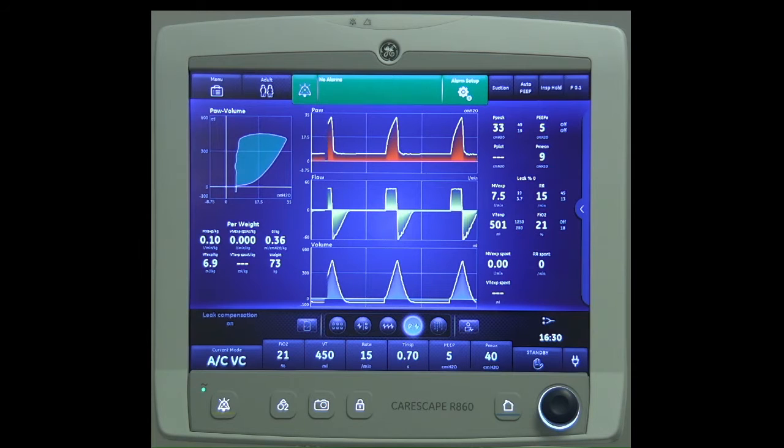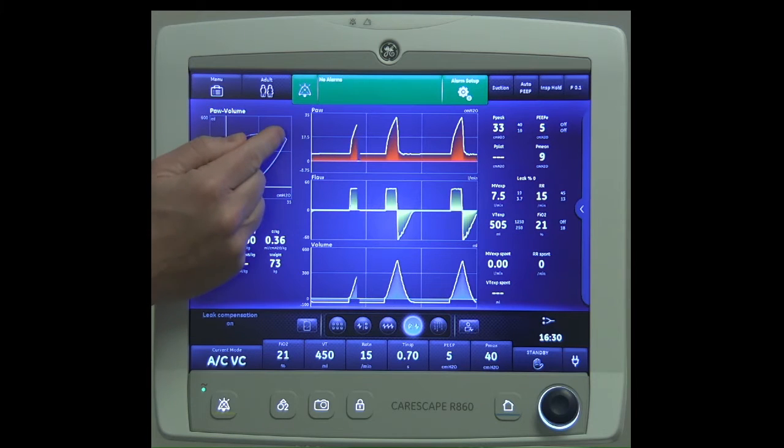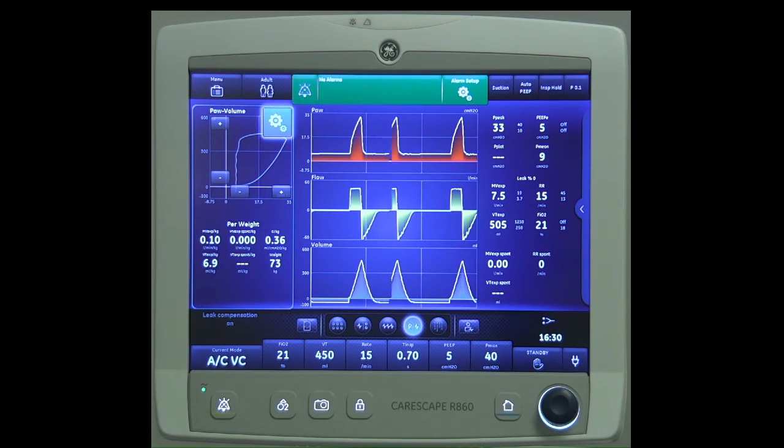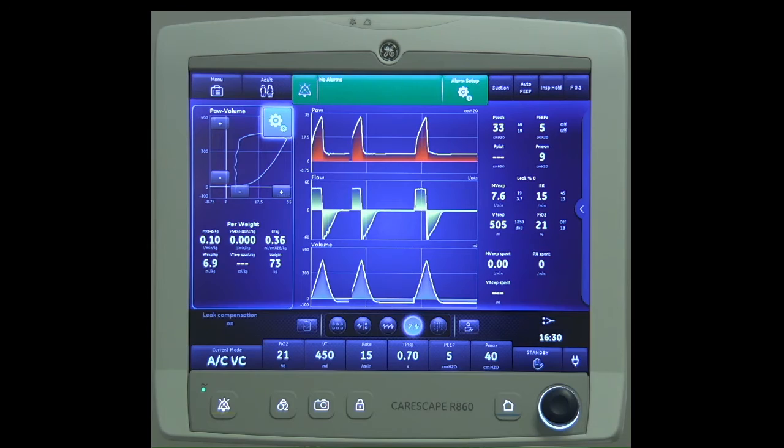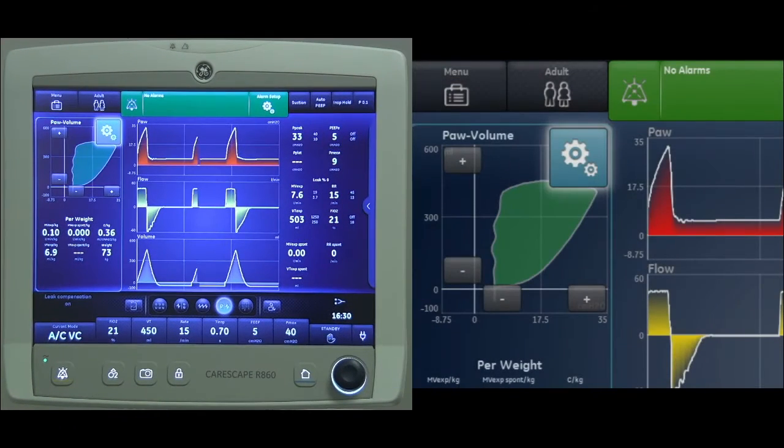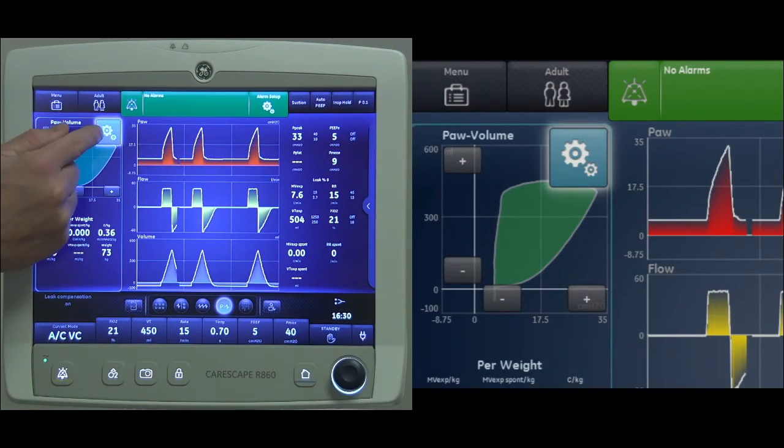To configure the split screen views, simply touch on the top right-hand corner of the split screen. You'll notice the gear icon on the display. Touch the gear icon to open up the configuration menu.